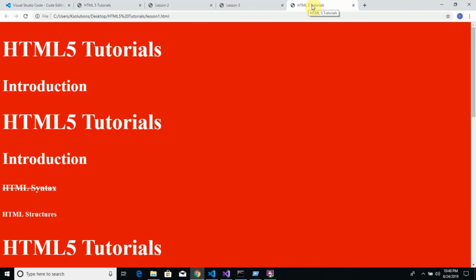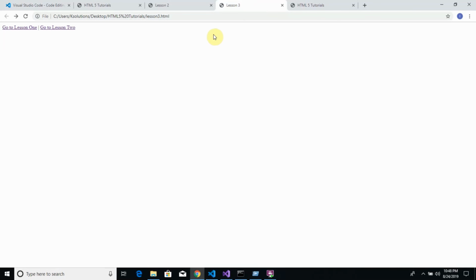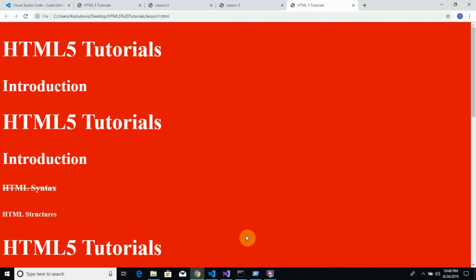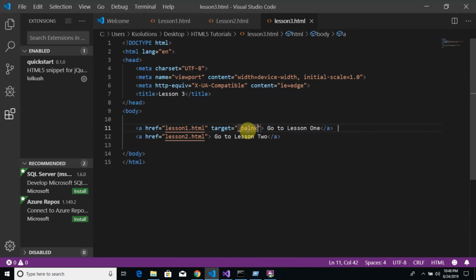I refresh this. So this is lesson 1. When I click on it, a new tab got opened. So the other one still retained. Alright, so the user can easily go back and remember that you were still using your site, so you could easily come back there. So you have this one like that. Alright, so that is target blank. So it will open it on a new tab.